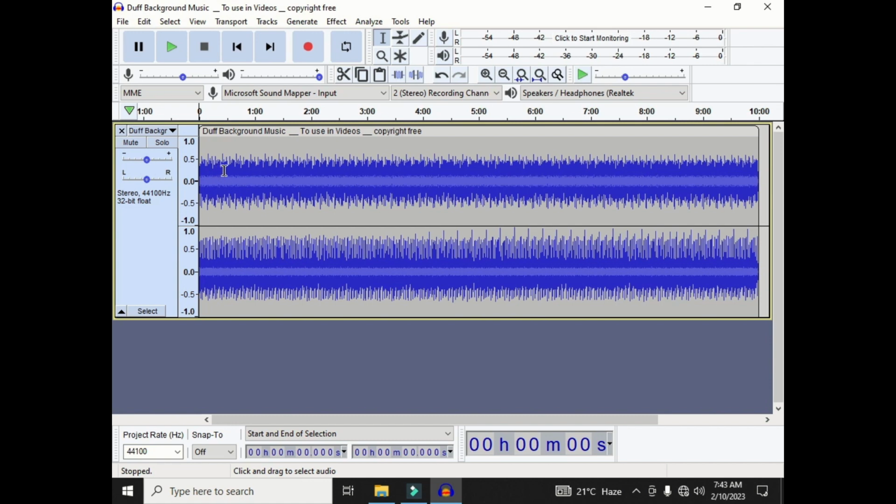Now we have imported our audio file. So let's discuss how to use draw tool in Audacity. Here is draw tool, which is used to pick up beats when we zoom in our audio track. So you can see that if we press F3 from our keyboard, it will automatically activate the draw tool.